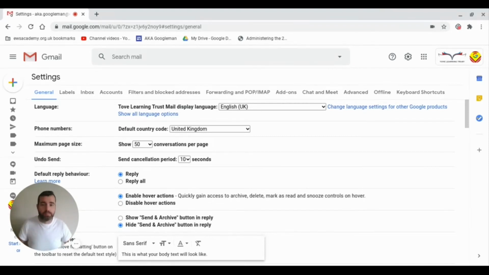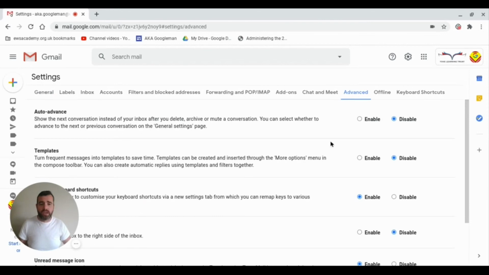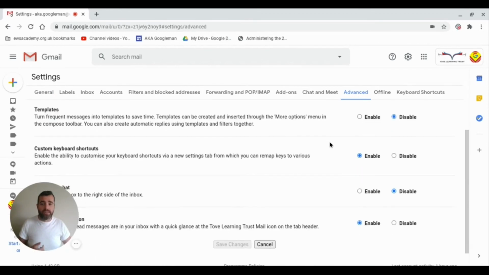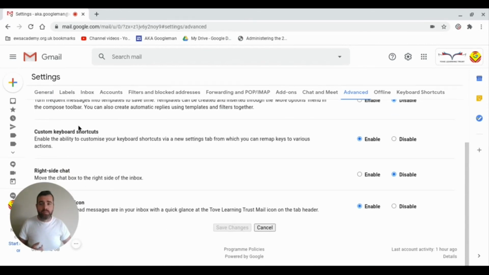The way you do that is really quite simple. You go first of all to Advanced in your settings, and then scroll down to where it says custom keyboard shortcuts. As you can see, I have mine turned on. I've not made any changes as yet because at the moment I'm relatively happy, but I want the ability to be there should I want to change any. I clicked to enable, then saved changes.